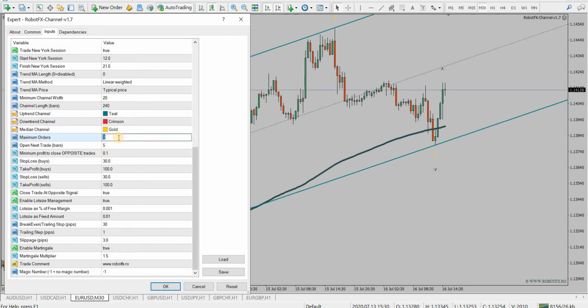Alright. Another option is to instruct the expert advisor to open only a maximum number of trades or orders. So you can allow it to open only one order or 3 orders, and if you allow it to open more than one order, you can also set the distance between the orders in candles, candlesticks or bars.